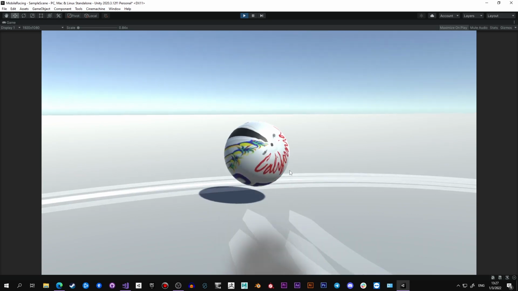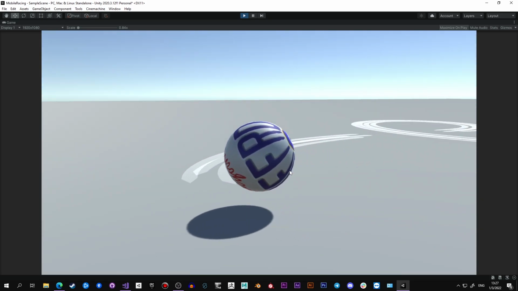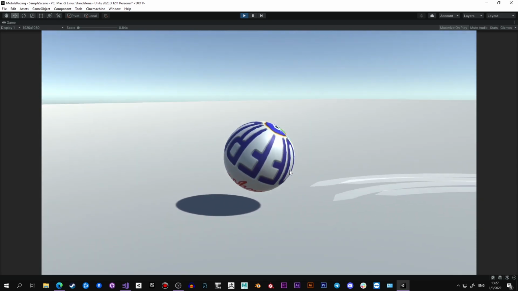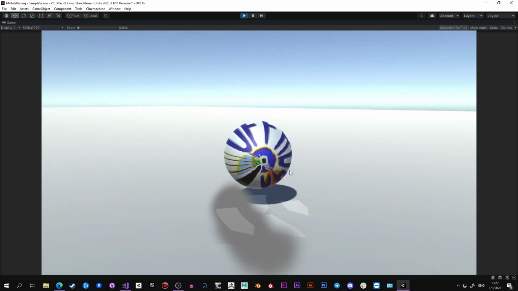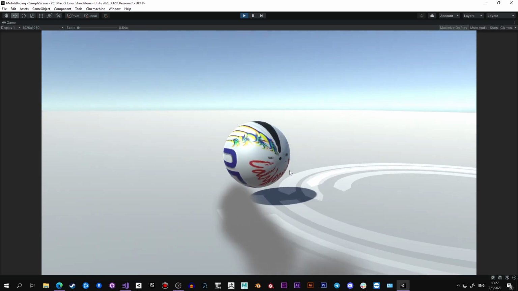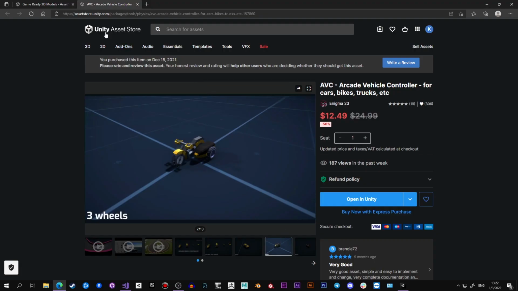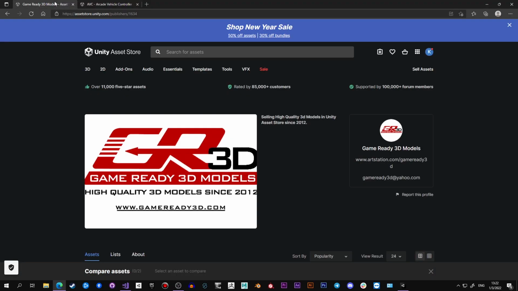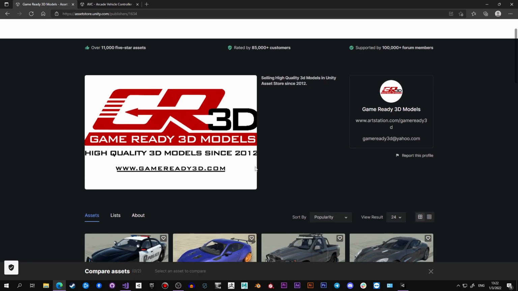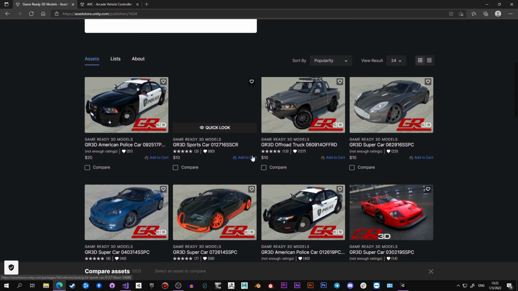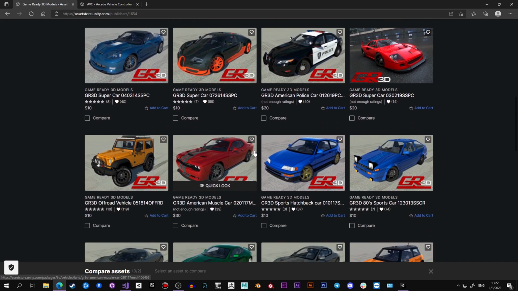If you use another physics asset, this video will also be useful for you, because I will show useful things such as camera settings, calculation of a drift angle and much more. Also, I bought some assets with car models in the asset store from this asset maker. These are the models I will use in this project.